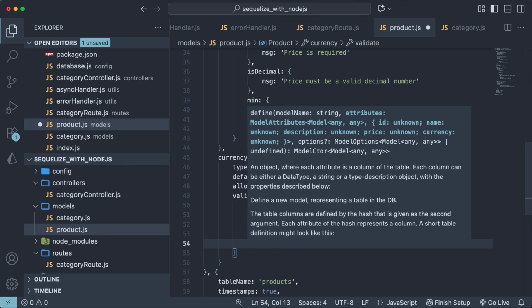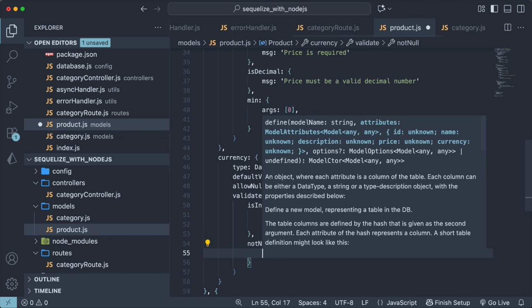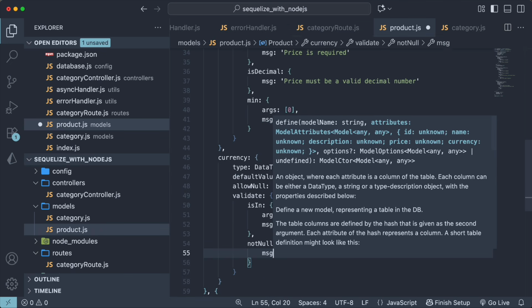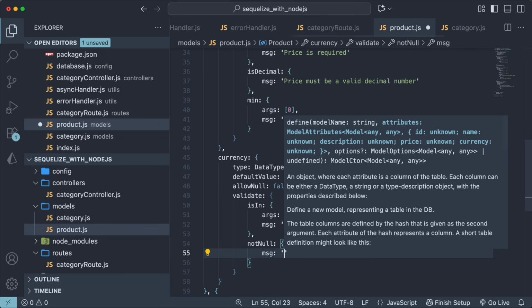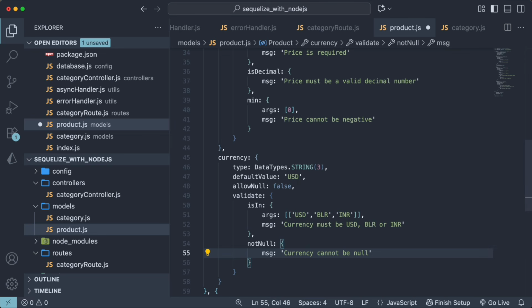So we can set the not null property equals to an object with the message property. And let's add something like currency cannot be null. We could of course send the same message we're sending here on the isIn validation, but let's send a different message to the client in this case.